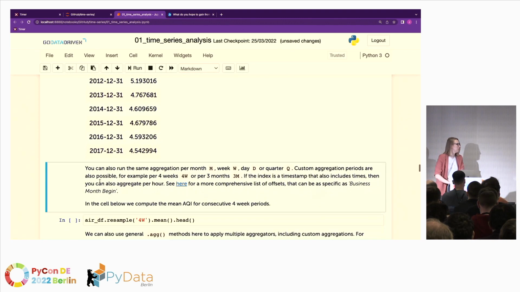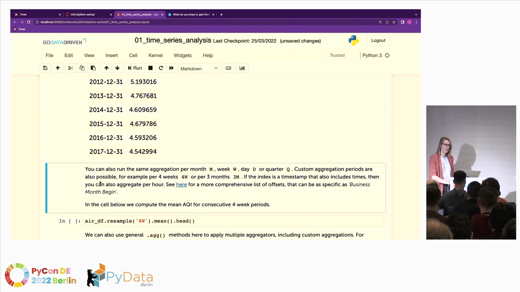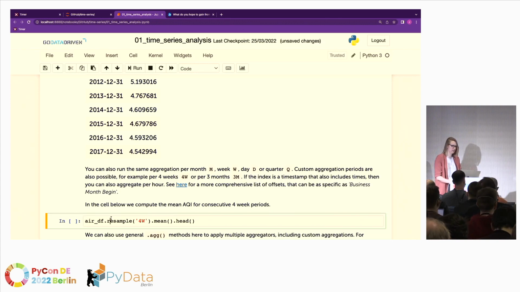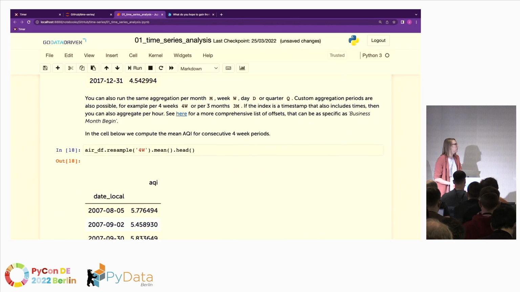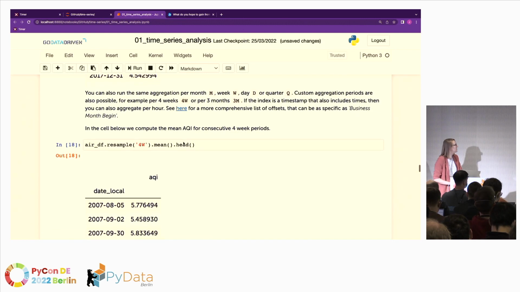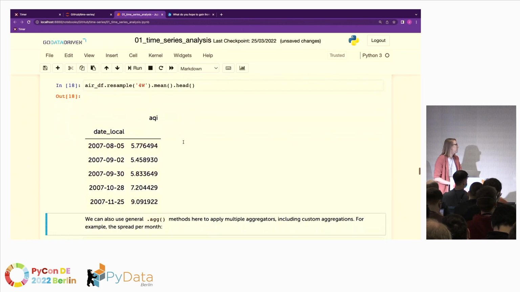And the nice thing about resample is that what we did right now is just resample by year, but you can take a lot of different kinds of periods. So for instance, we can also do it per 4 weeks, for example. Gives us some more information. You could do it by month, by business month, by quarter, lots of different options. And if you want to check out all those different options, you can check out this link over here for the complete list of options there.